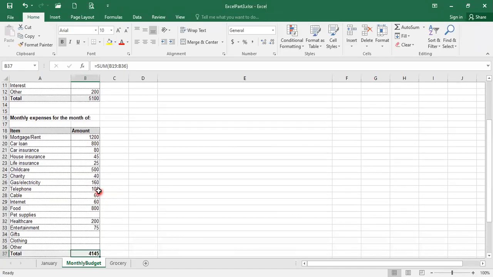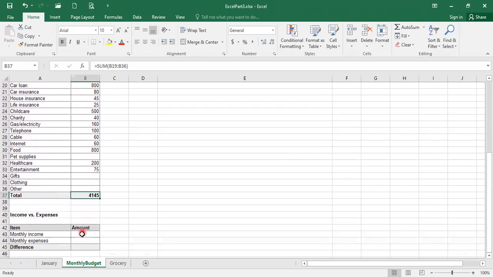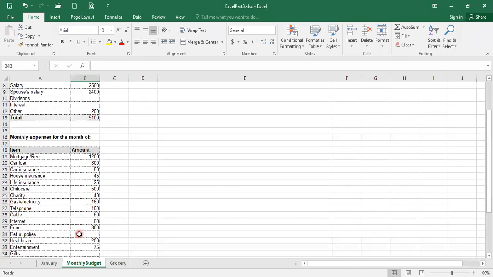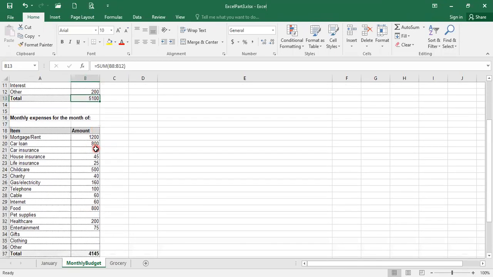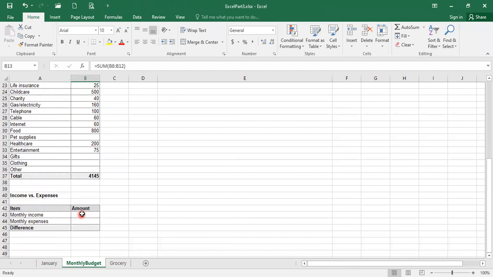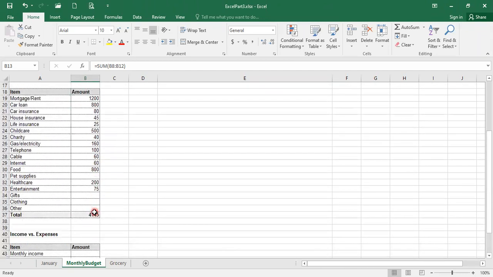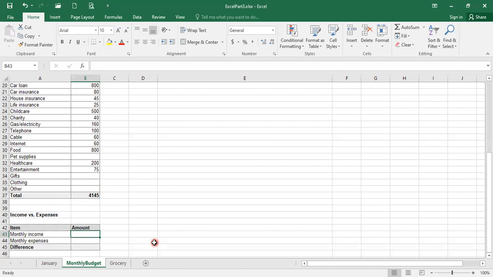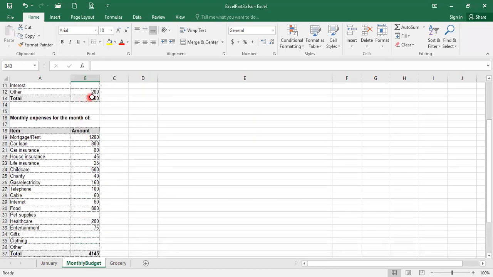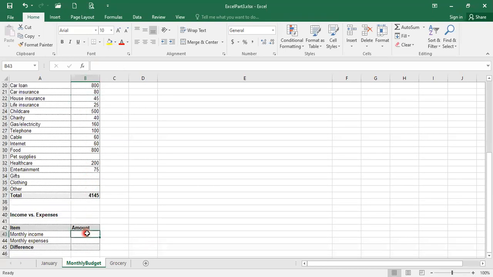Okay, next what I wanted to show you is how to enter the data by referring to the different cells. What I'm trying to say is, in this cell number B43, the monthly income, this amount has to reflect the result I have come up with in cell number B13. So that means I wanted to refer to cell number B13 in this cell number B43. And of course, I can type 5100, the result, in that cell, but that's not going to be a practical way to do that in Excel.